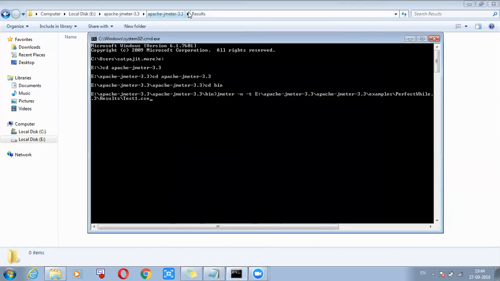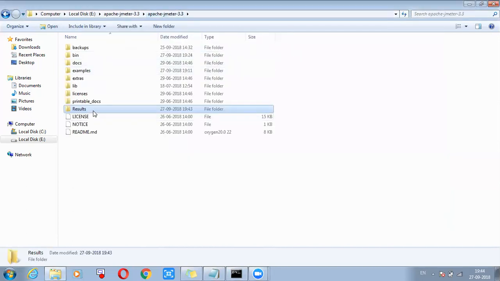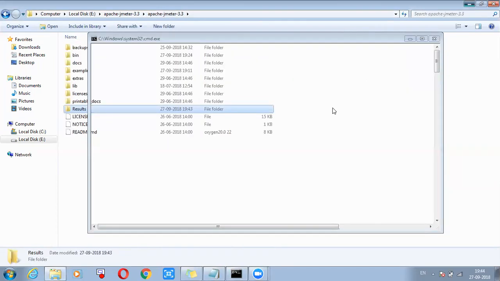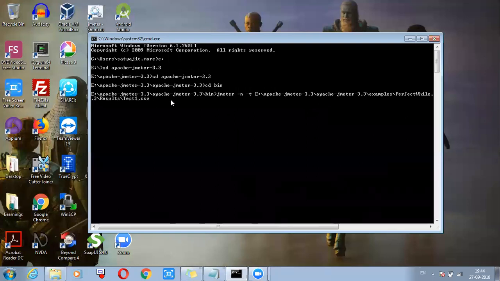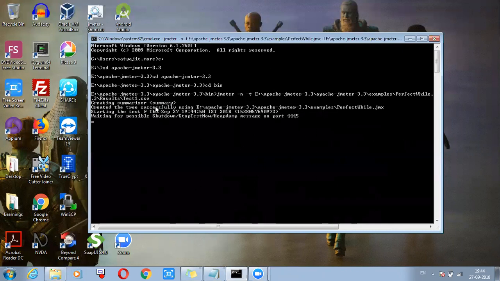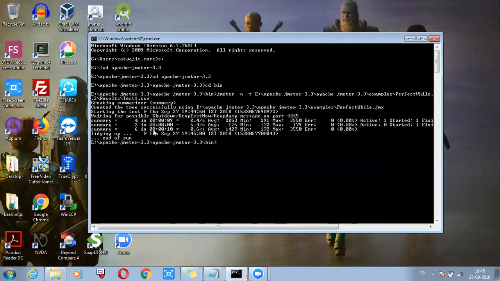And now if you can see, there is no file in the results folder, and we will check it out once we run this through non-GUI mode. So once this command is written, just click on enter and the execution will begin. You can see the execution has started on port 4445. This is the default port for non-GUI mode. And you can see end of run. So it means that the execution has ended.